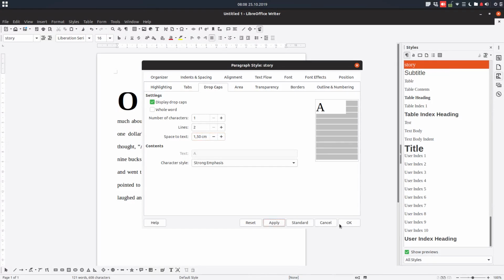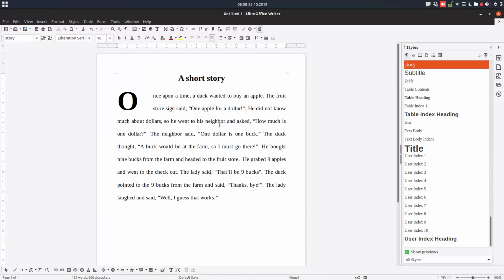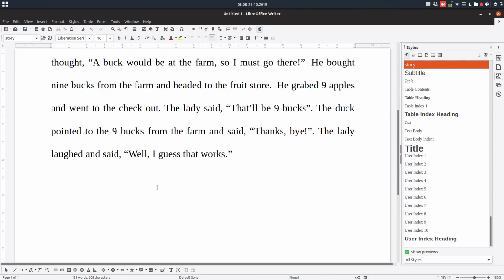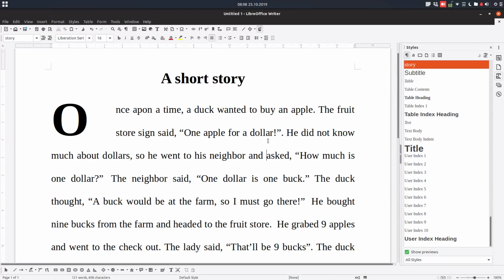Okay, so it's not recommended this for all paragraphs. It's recommended just for the first paragraph in a story. So in this case we need this style story, for example, to be for the first paragraph, and to duplicate this style and to have another one without drop caps for the rest of the paragraphs. Okay, because it's not suitable for all paragraphs.